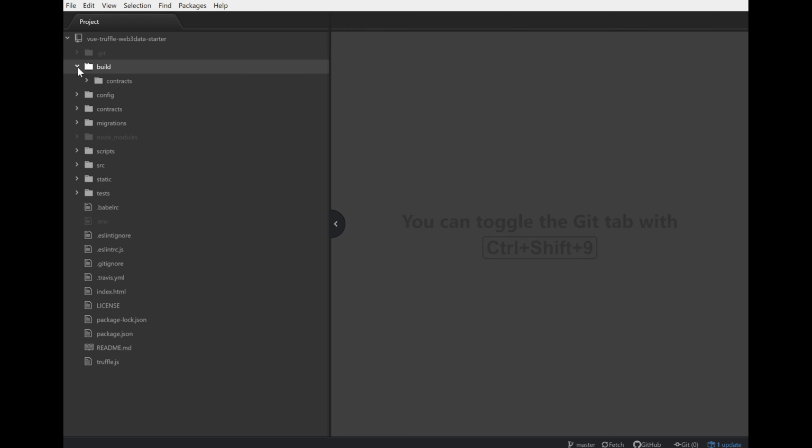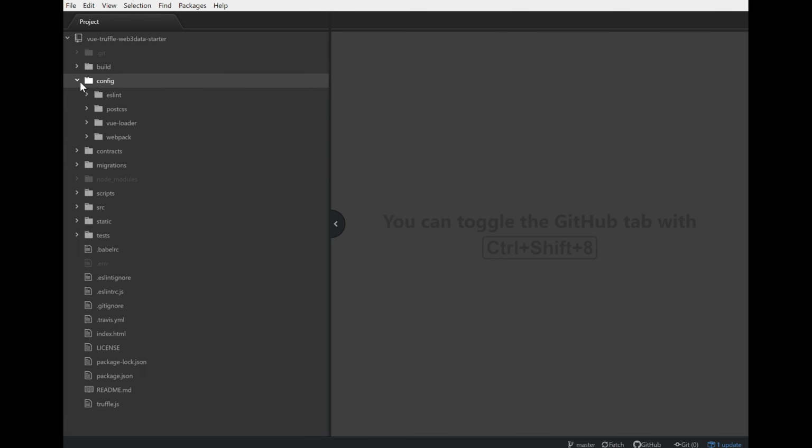This is pretty straightforward. This is from Truffle. This is where your contract APIs will be sent as soon as you build out your contract. After running Truffle migrate or Truffle compile, this will be filled in with your contract APIs. This is the config folder. It has some configuration for different packages that are being used.